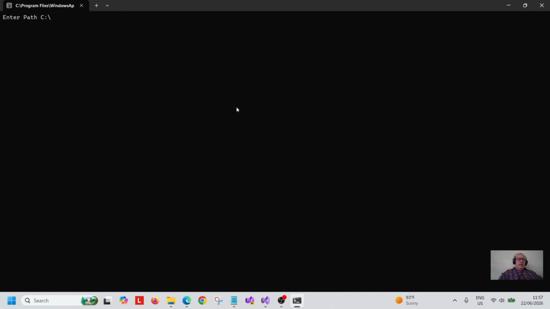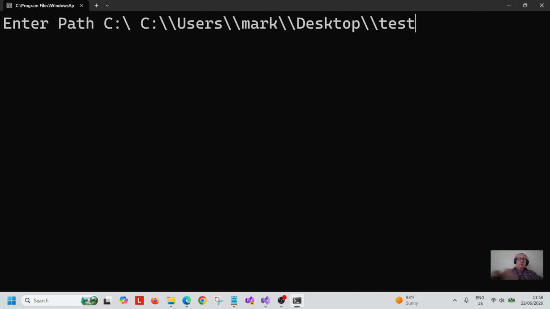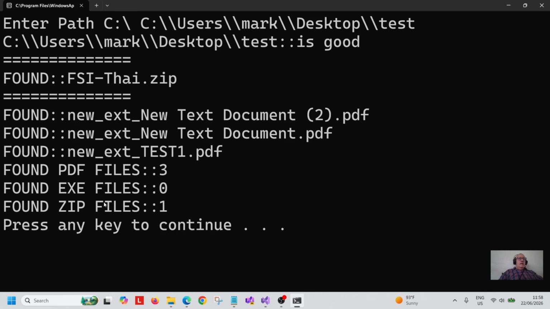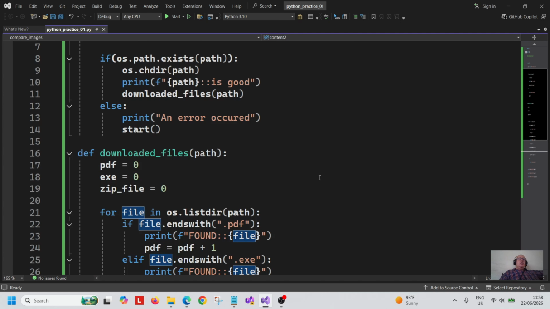Let's go through it again. This is going to be C:, users, mark, desktop, test. Let's have a look there. Yeah, better results this time. We found the PDFs here: found 3 PDF files. Exe files, we found 0, and we found 1 zip file. So there you go. Bob's your uncle and Fanny is your auntie.